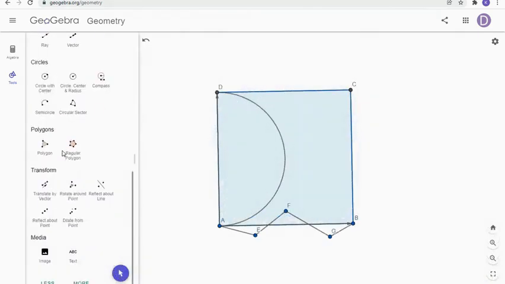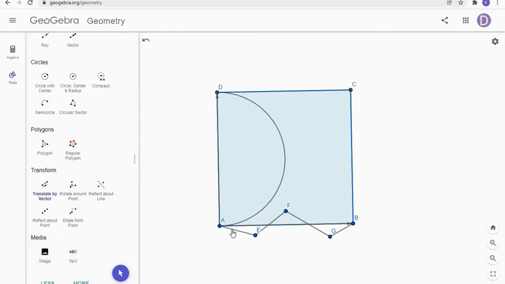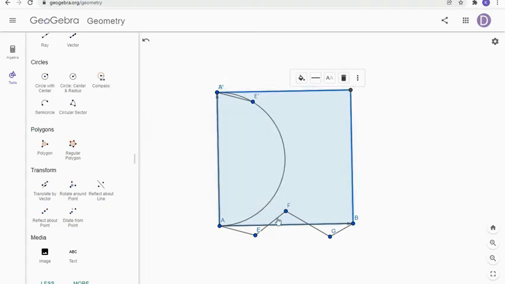There is a tool in the transform section, translate by vector. I'm going to go ahead and it says select an object to translate, then a vector. If I didn't have my vector already selected, it would make me create one. So I select my object, I select my vector, and there we go. Okay, and we'll click OK. And then you can see there's still a little bit of overlap there. I'll fix that in a second.